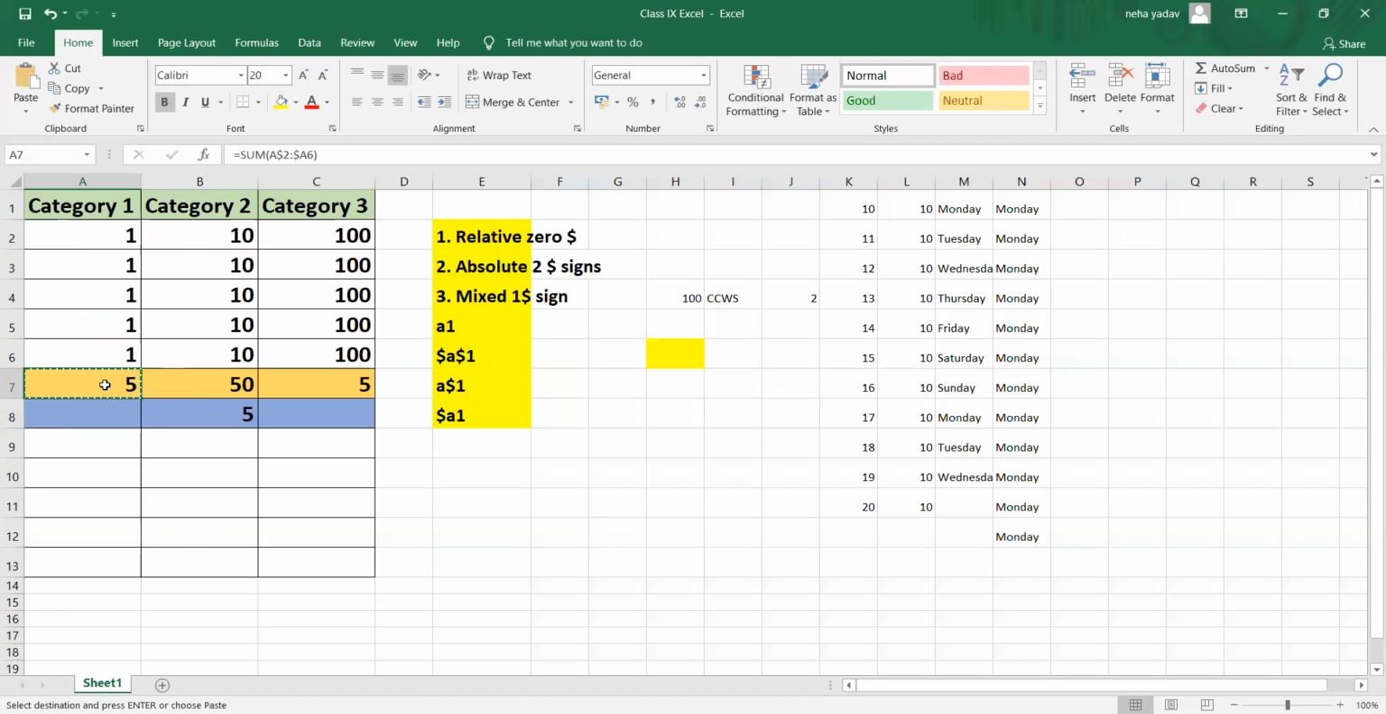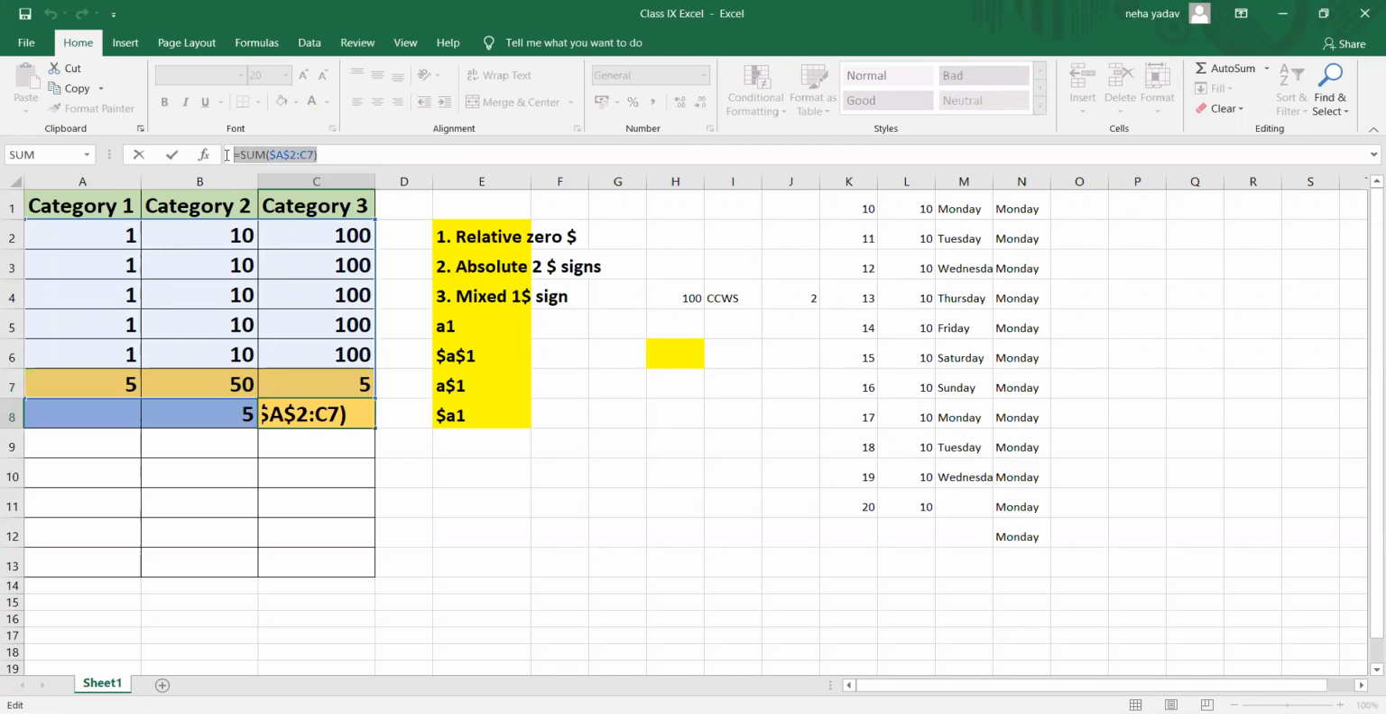Now let us Control C and Control V in this category 3, and let us see what happens here. So now it is 615. And let us see in the formula bar what changes it has applied. As I have made the change, A and 2 are fixed, but C and 7 have changed. So the formula has calculated its own value, because whatever was fixed is fixed and whatever was changeable has changed. So this is mixed cell referencing.